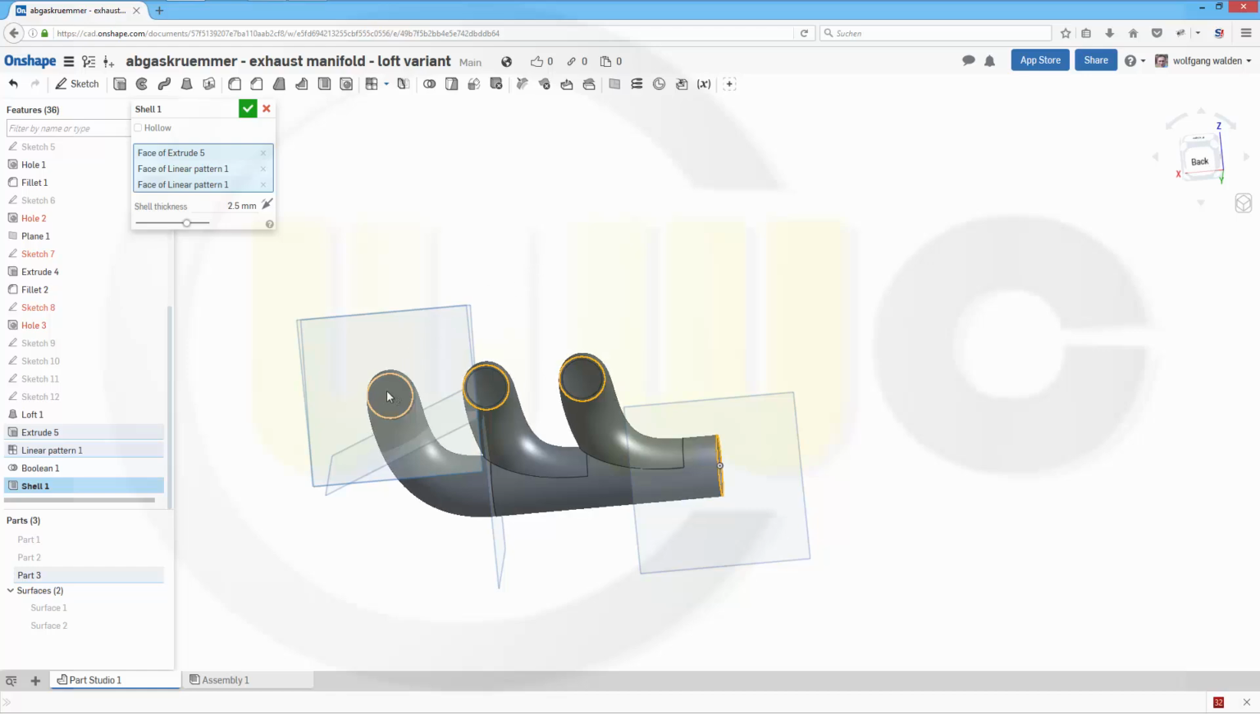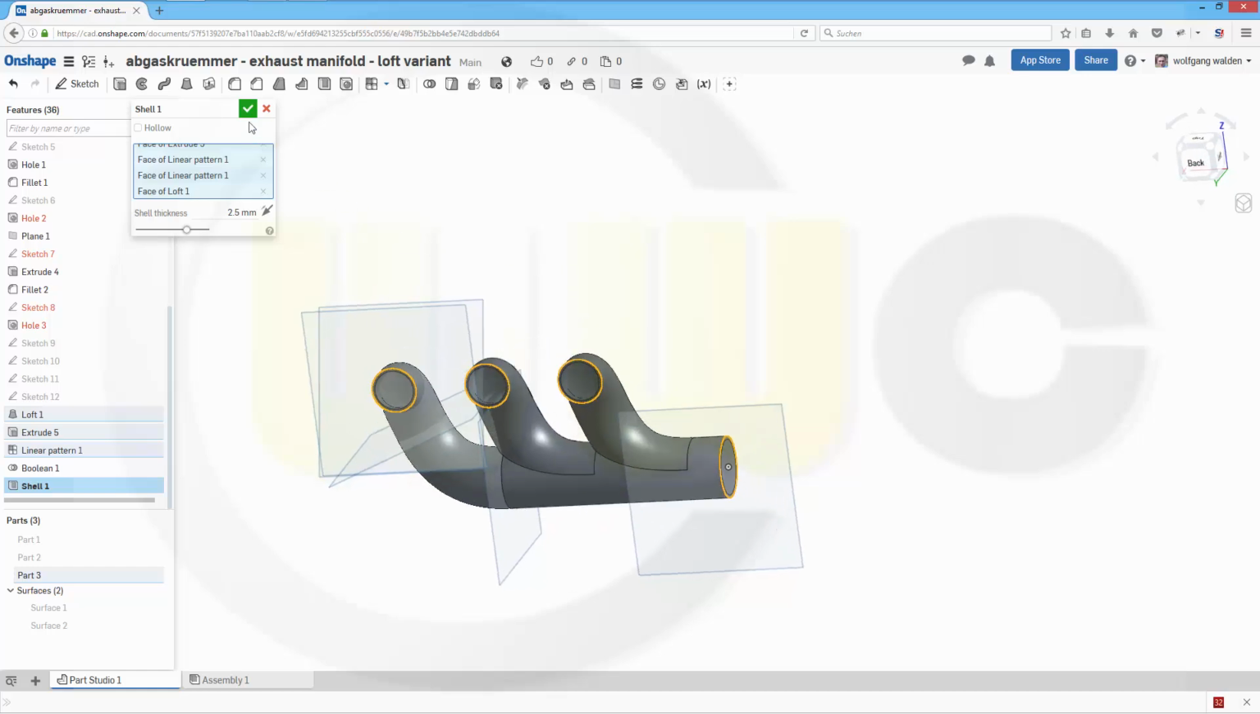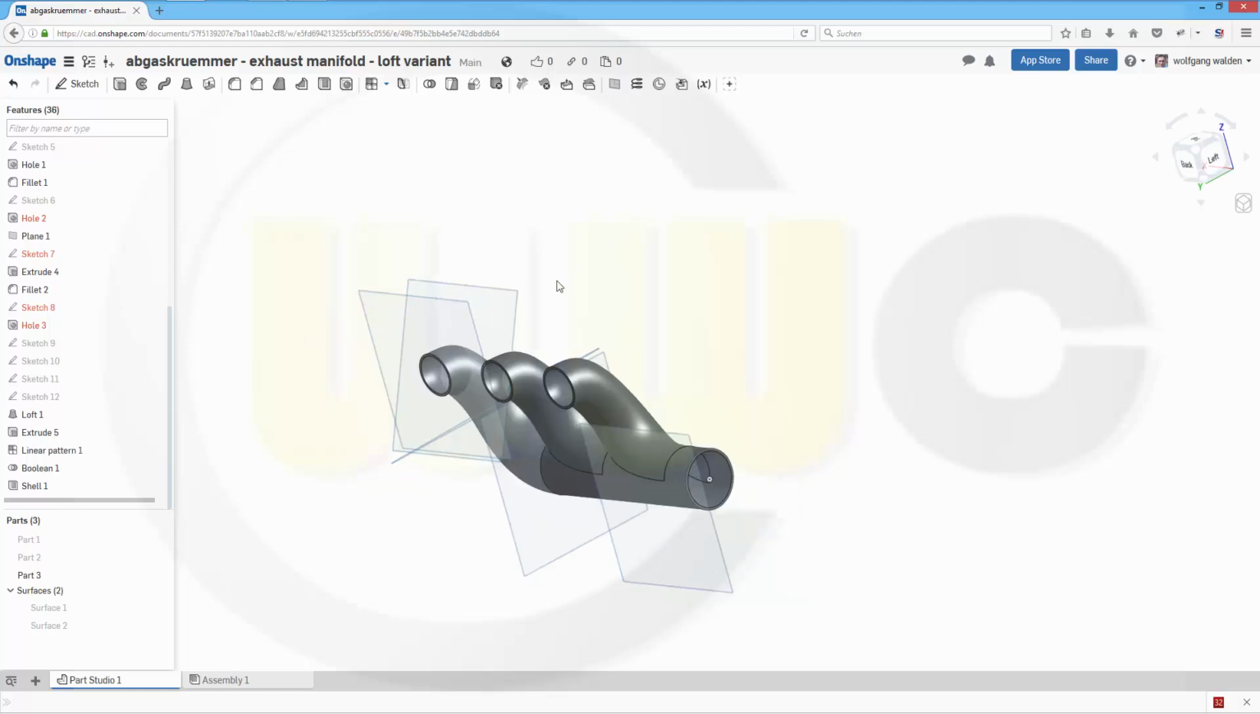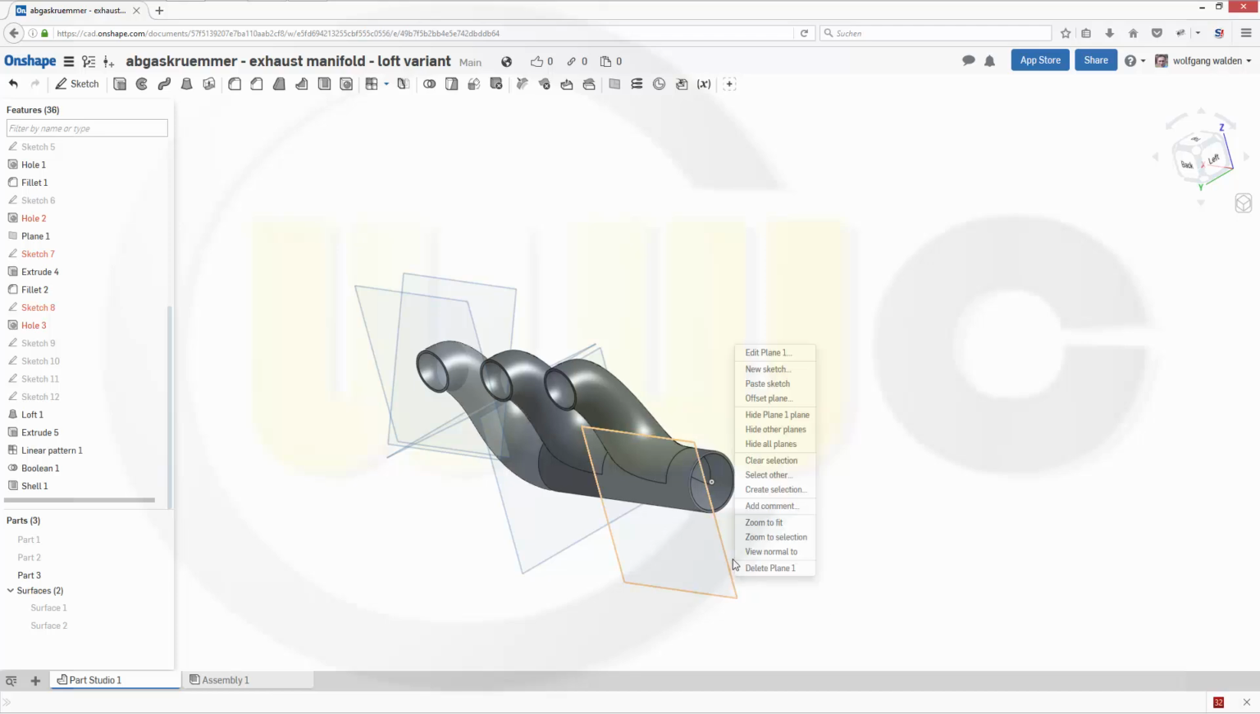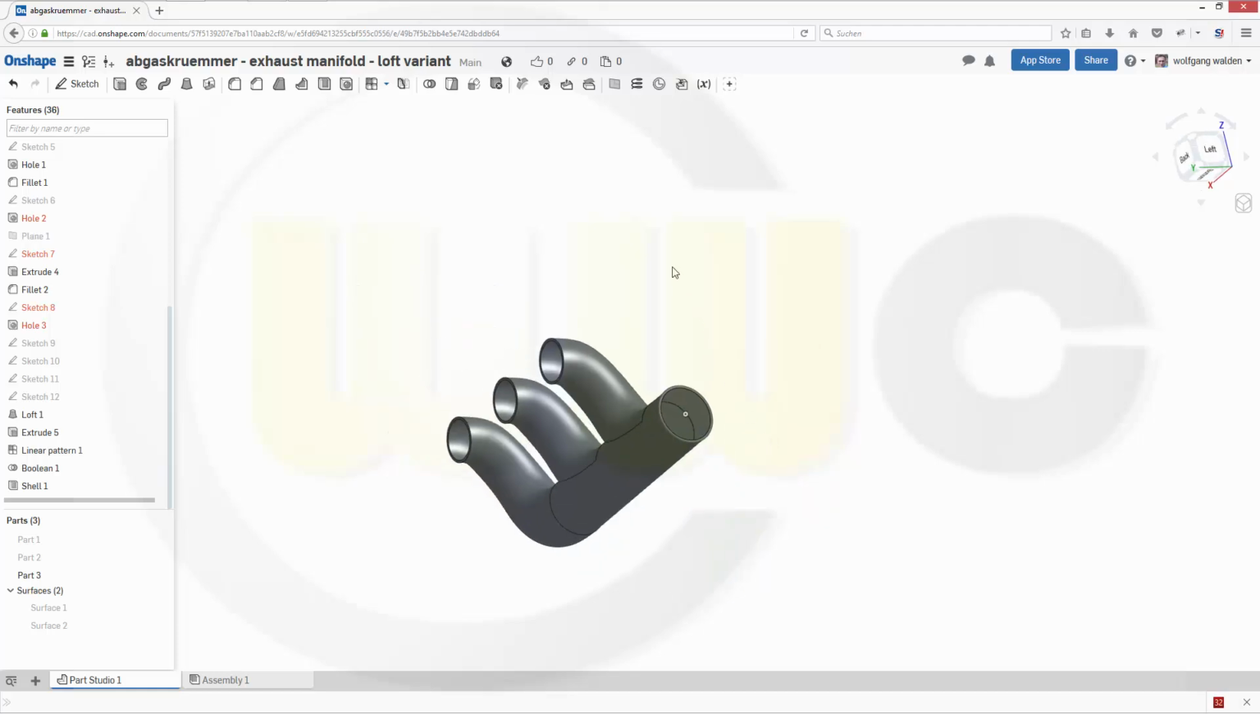And that face. And confirm. So let's check the thickness. This should be 2. And confirm. Now let's hide the planes. Hide all planes. That's more like it.